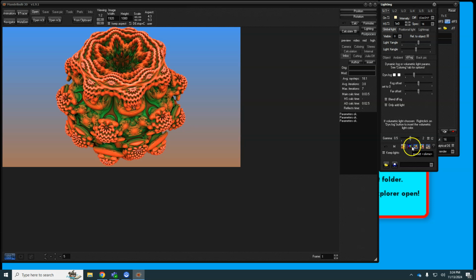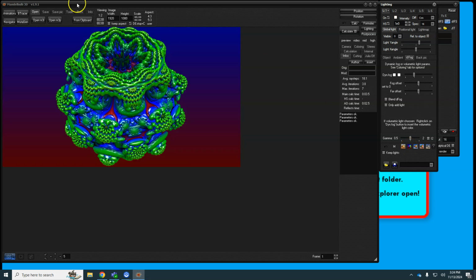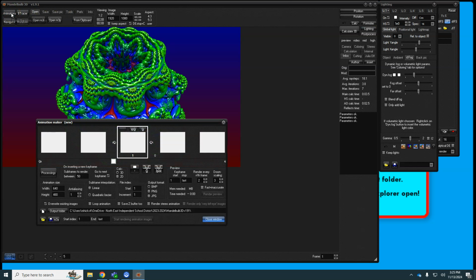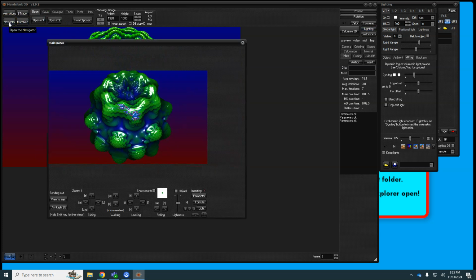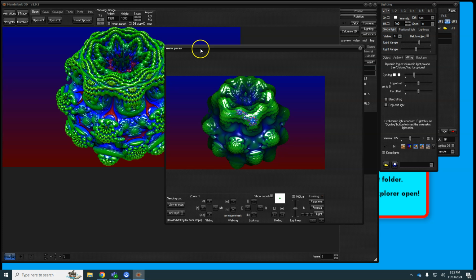There's some other windows that we can open up. Right here, animation. So this is a keyframer. So we can set keyframes as we go and then render them as an animation. We've also got a navigator. This is the quick view version of this, so that you can zoom in and rotate and move around, so that we can set keyframes with different views.